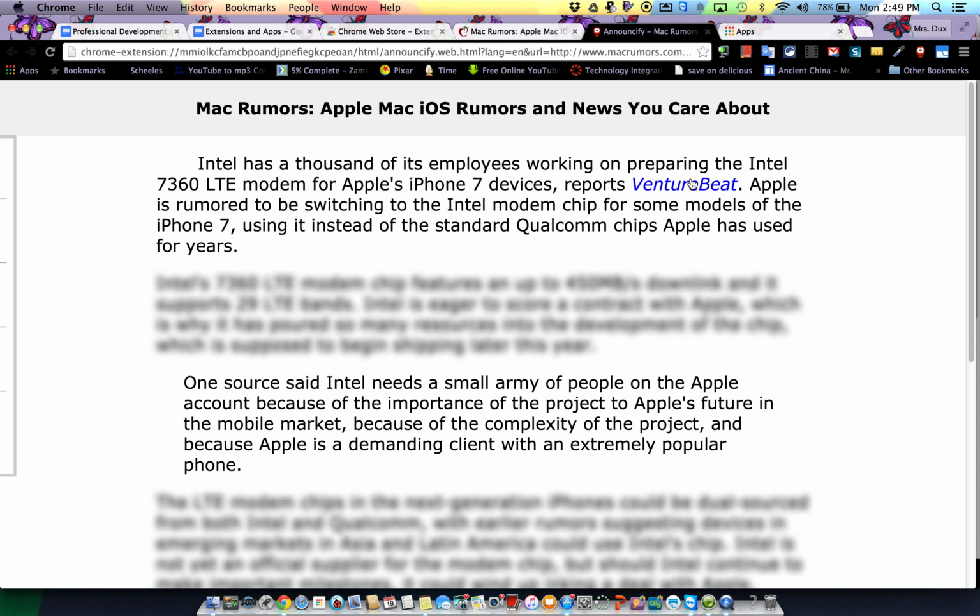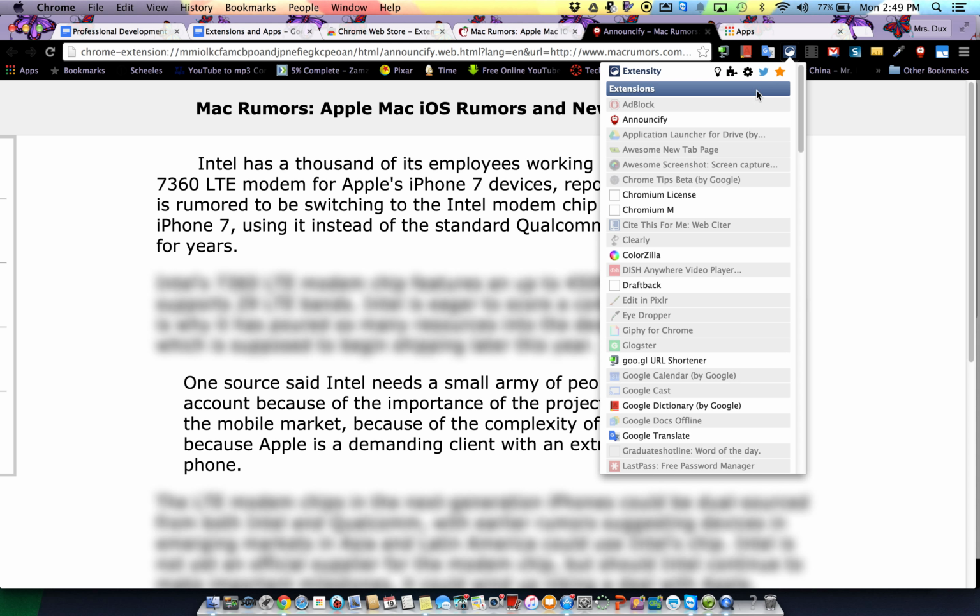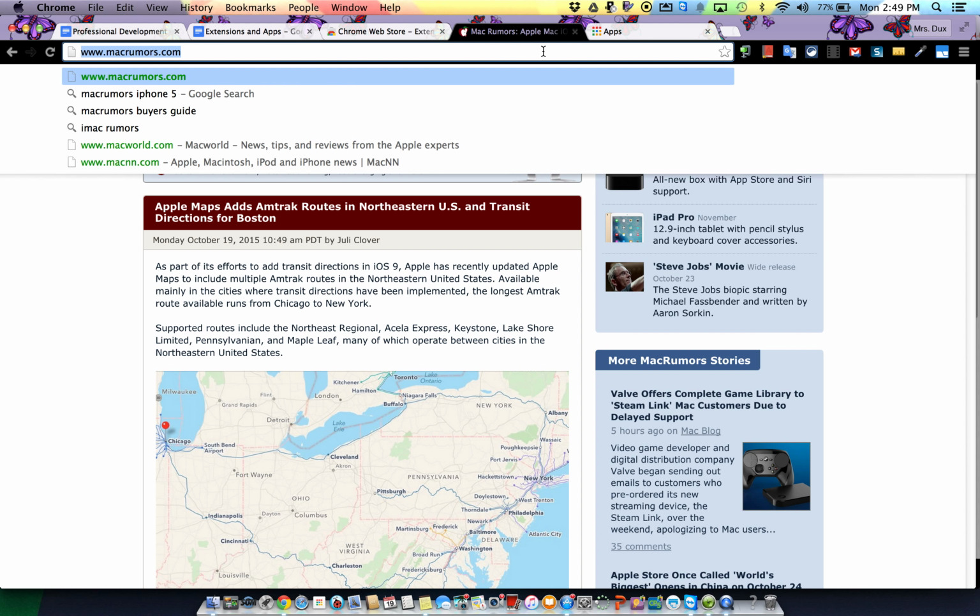Intel has 1,000 of its employees working on preparing the Intel 7360 LTE modem for Apple's iPhone 7 devices, reports VentureBeat. Apple is rumored to be switching to the Intel modem chip for some models of the iPhone 7, using it instead of the standard.